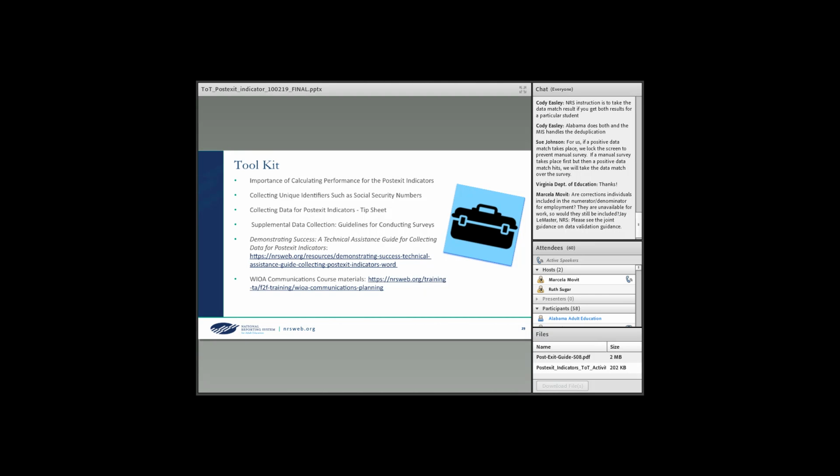And then in terms of messaging and communication, we do have some communications course materials on NRS web as well that could give you some techniques and ways to concisely get messages across to local programs on topics that you think maybe you're having trouble communicating. So there's some guidelines about that there.